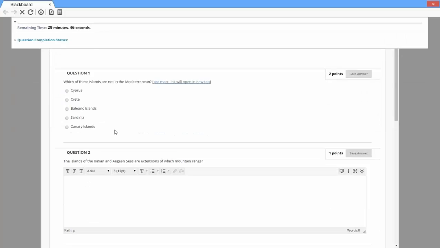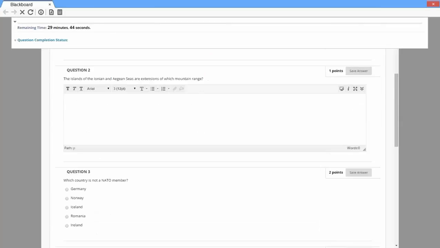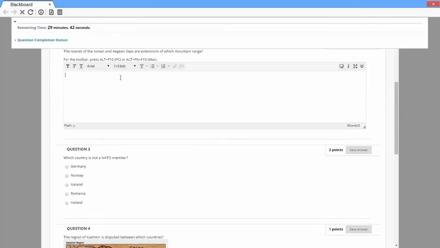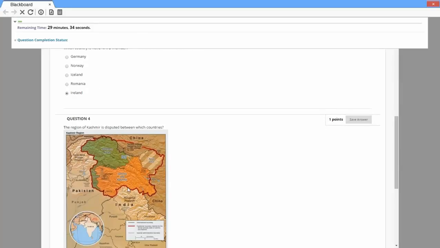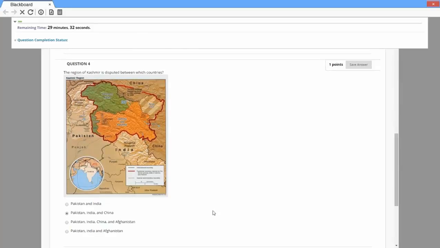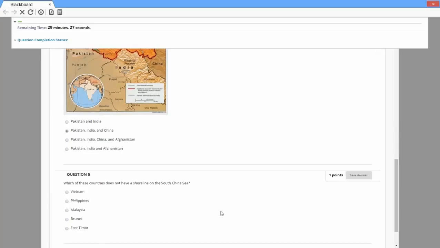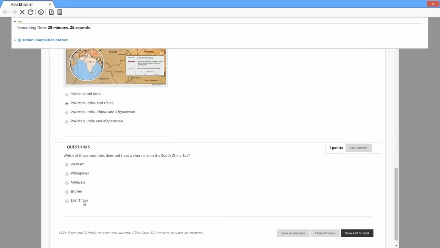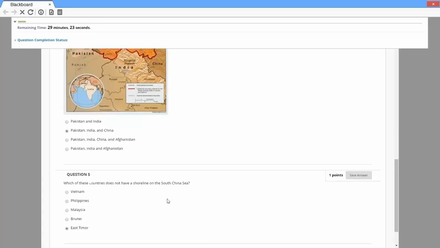I have a time limit here. I have different test question types. I have my essay editor, word processing type features here. I can work with my text. I can include images, I could embed a PDF, I could include a media file if I wanted my students to review other resources during the test as a reference.